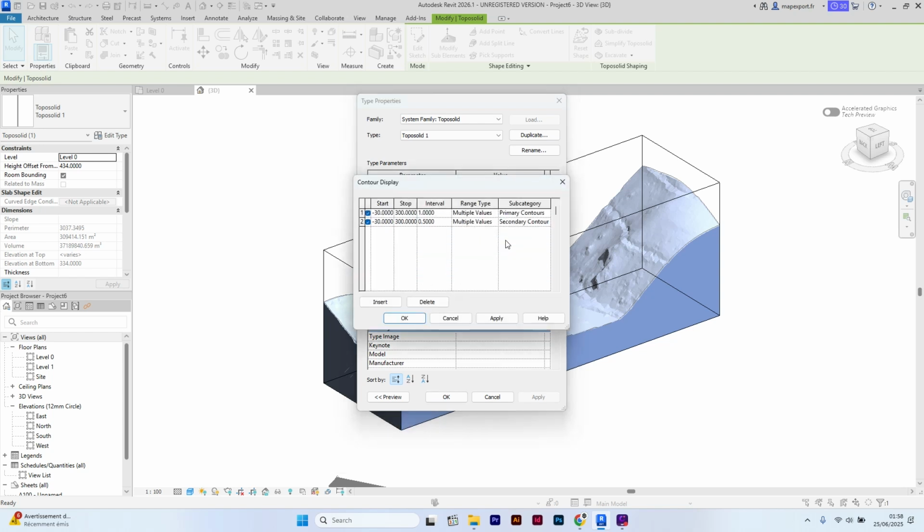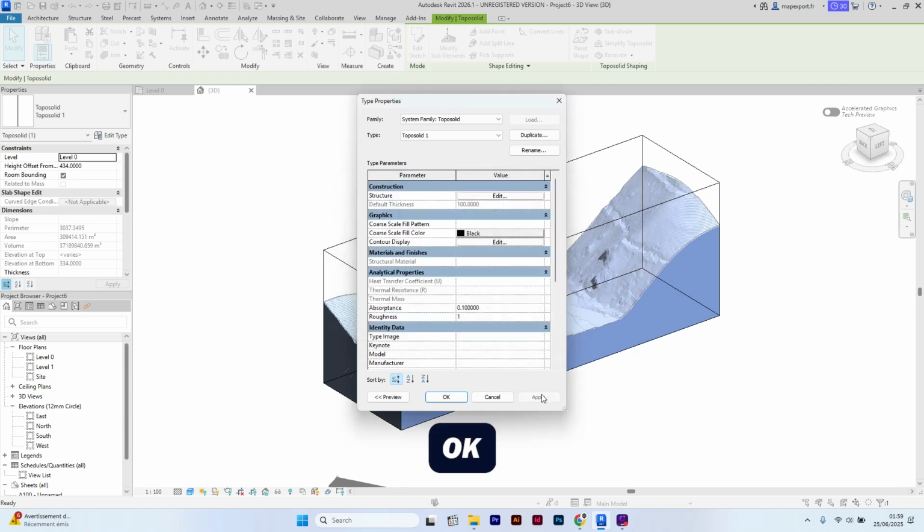and click Edit. There are two parameters available by default: primary contour line interval and secondary contour line interval. For this example, I will set the primary contour lines to 5 meters and secondary contour lines to 1 meter. Since my terrain is at a high elevation, I will also adjust the stop value to make sure all the contour lines are displayed across the entire 3D surface. Then I click Apply, then OK, and again Apply and OK.